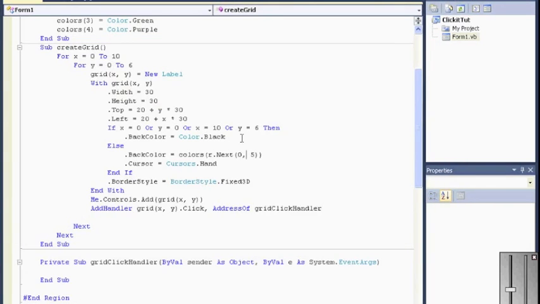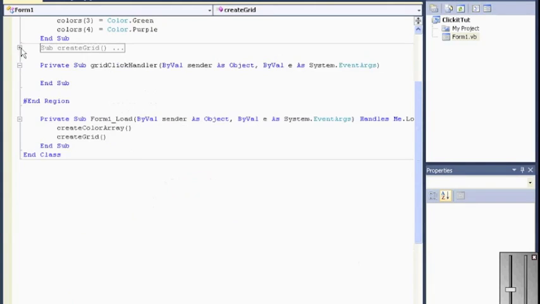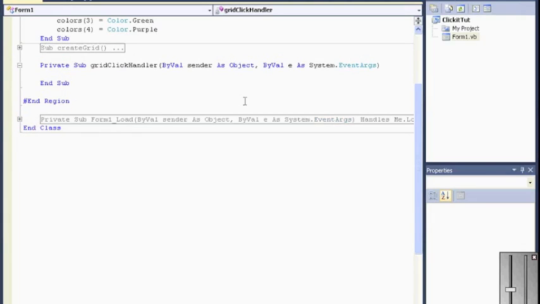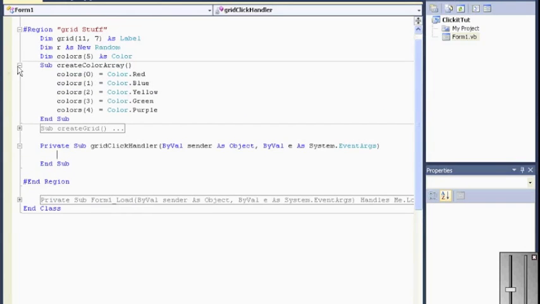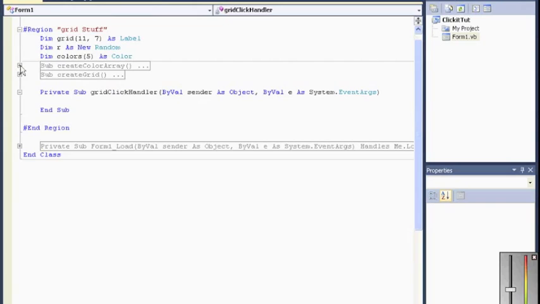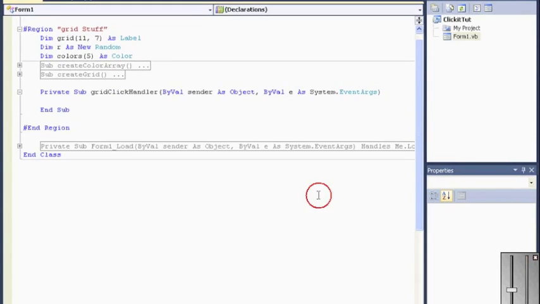Okay, so what do I want to do next? Let me think for a minute here. I could minimize this. And we could probably do our handler. Create color array, create grid. That's looking nice. Okay, so I'm just going to scroll up. We can minimize this bad boy. Okay, so next we've got to do the handler. Like I said, what do I want to do? I want to zoom in.